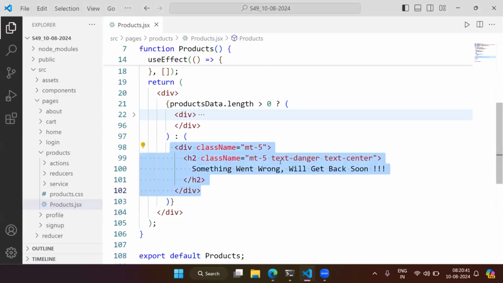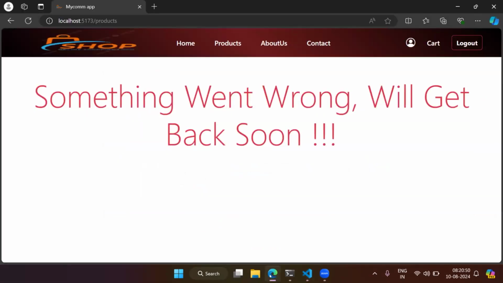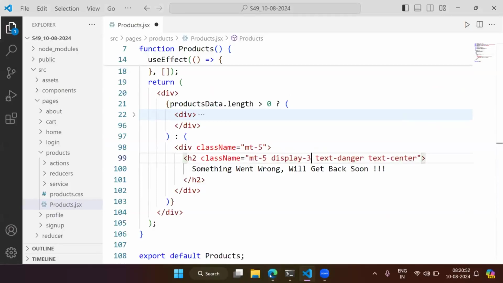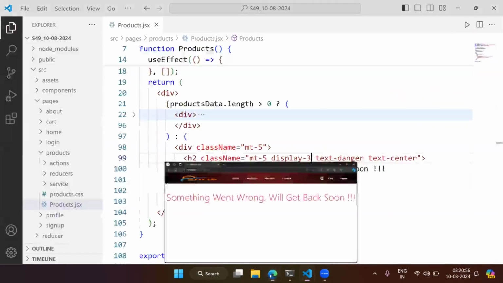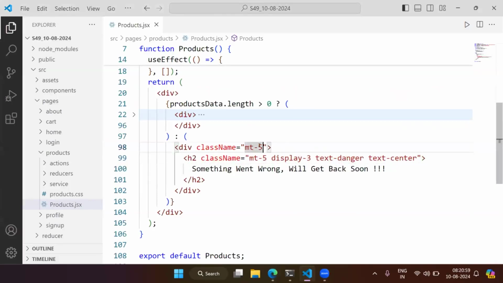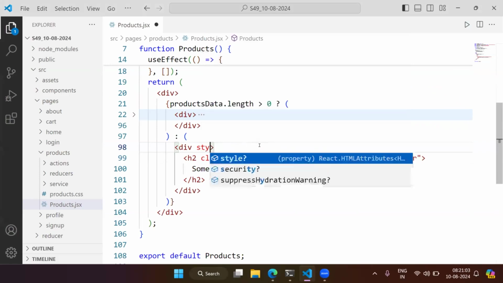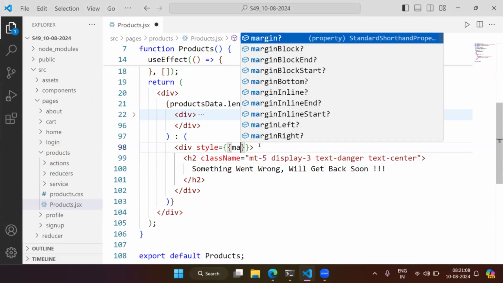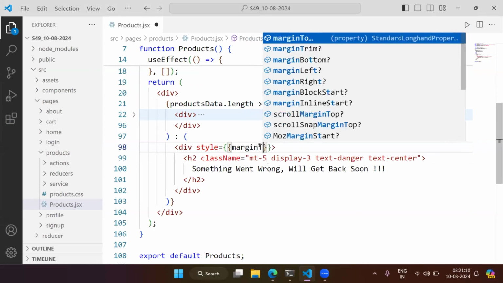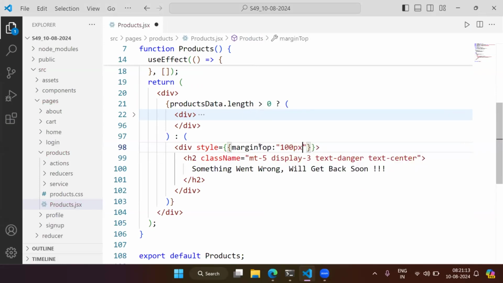Here, if I want, I can just use display-1, or something like h3. Something went wrong, we will get back soon. If I want more margin, then I will go with normal style, margin top 100 pixel.